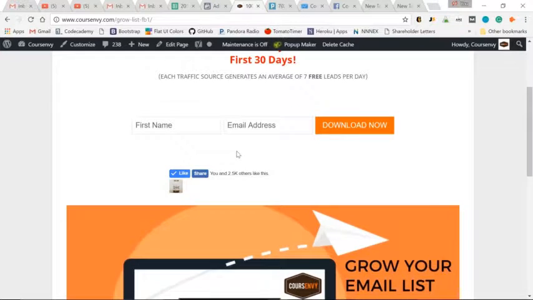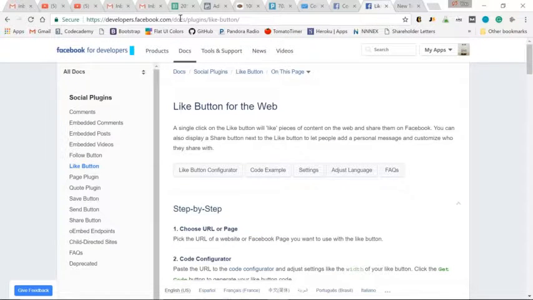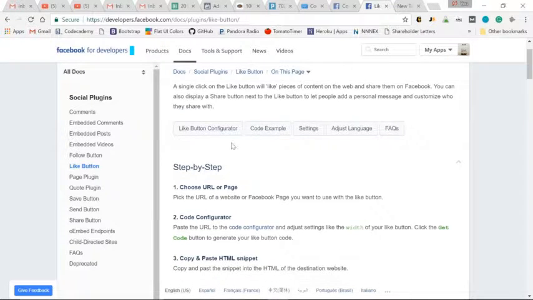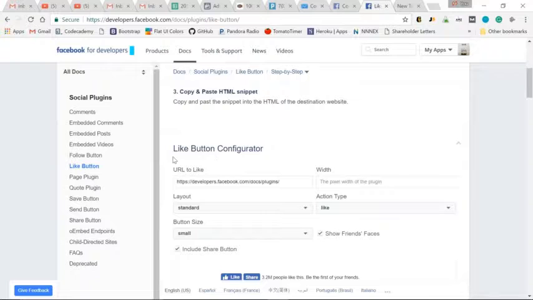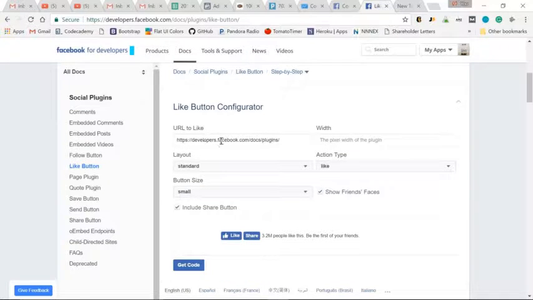You can also get this from developers.facebook.com. See here, developers.facebook.com/docs/plugin/like-button. So like button for the web. Scroll down, like button configurator. We can just input our Facebook page and then it updates down here. So let's just do, we know Nike's a big page. Let's do that. 27 million people like this. Be the first of your friends. So this code will show up on your page.